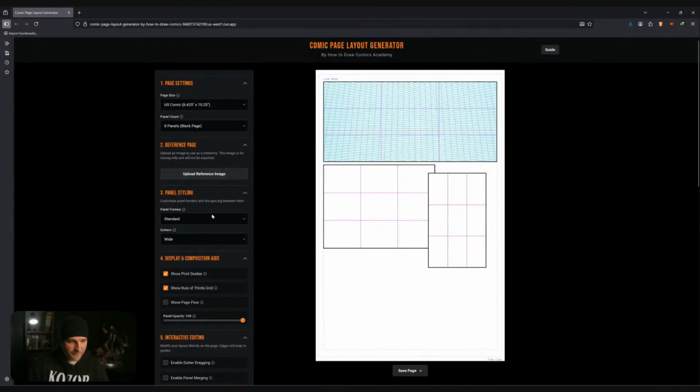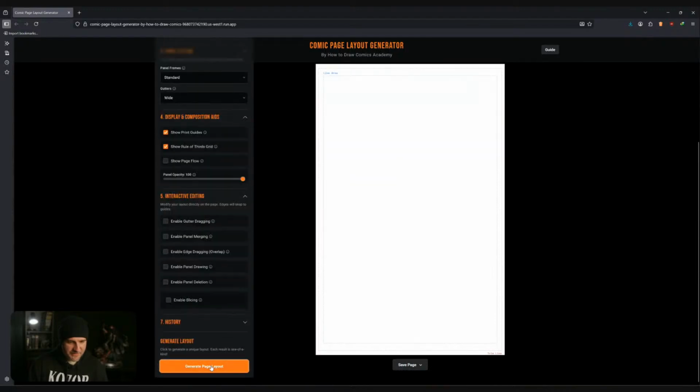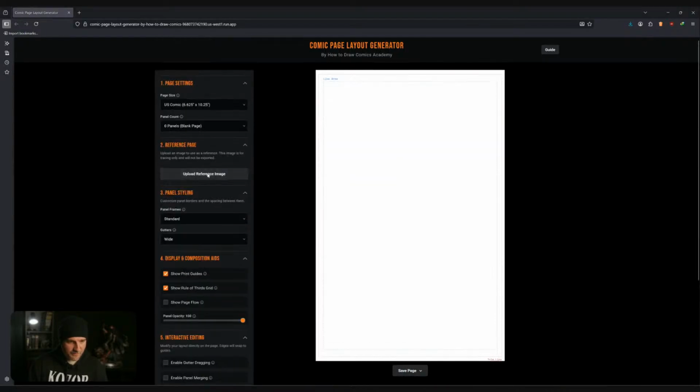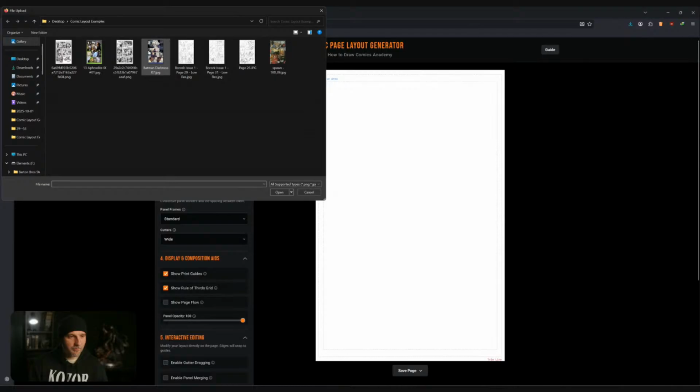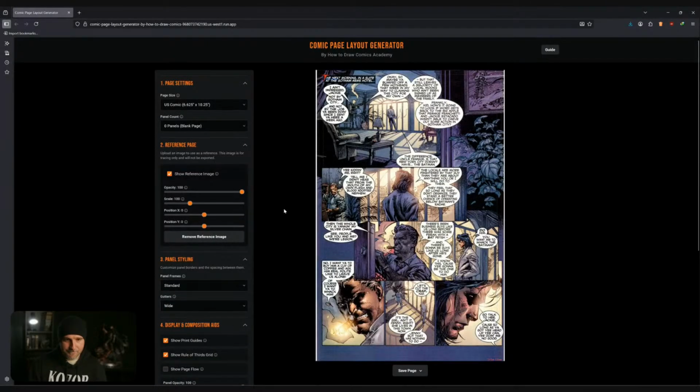Okay, we're going to reset this. We're going to upload a slightly more complicated 90s era panel layout. Okay, so as you can see, there's a lot going on here. There's a lot going on. But for our neat little comic page layout generator, it's no problem.